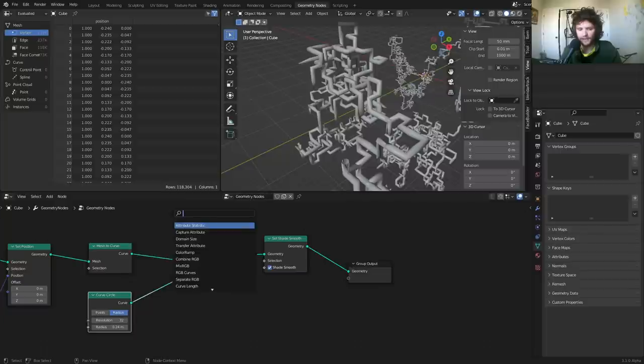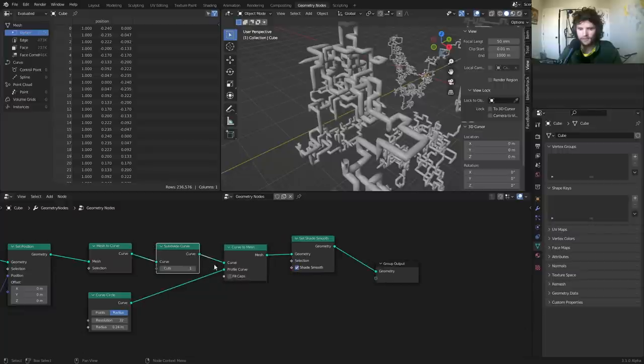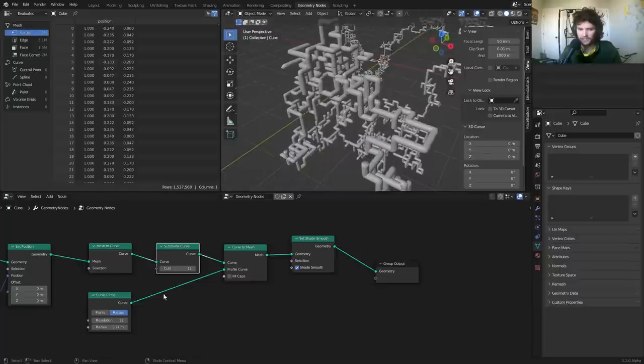We want to subdivide our curve, which isn't going to change the shape. It's just going to add more geometry. And I believe, let's see. Yeah, what this does is it kind of tightens up these corners. So you can see without this node and then with it, it's already helping. But it does take a bit of computation.